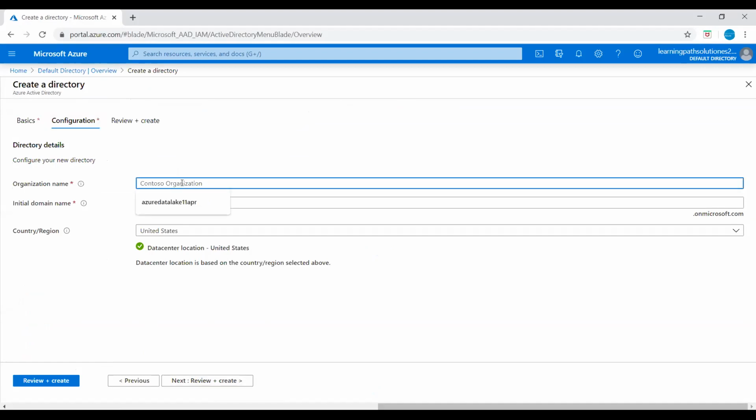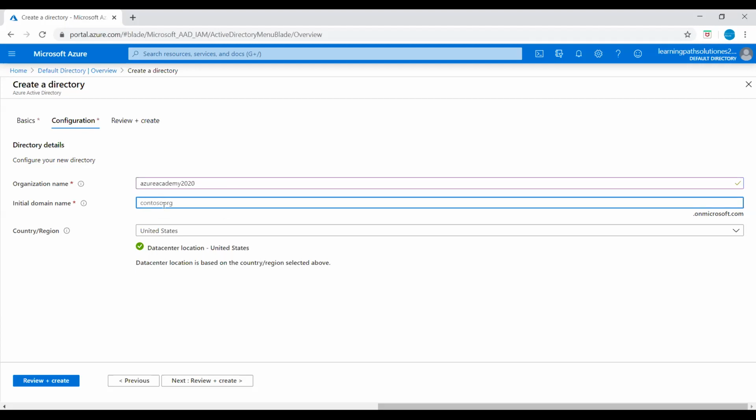Now we need to give a name to this directory. Let's say Azure Academy. I'm just giving a name, Azure Academy. So this is our organization name, or your organization name, Azure Academy 2020. So initial domain. Let's keep Azure Academy 2020. So this is our domain name, and then make sure this domain is available.